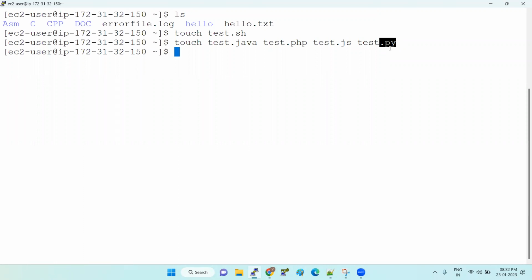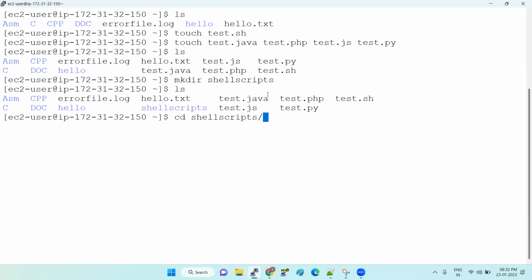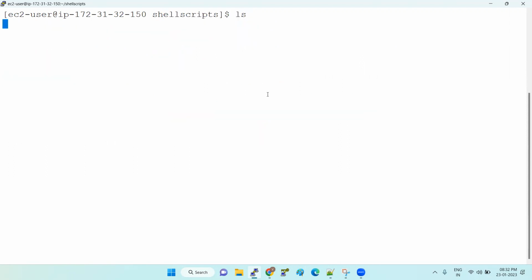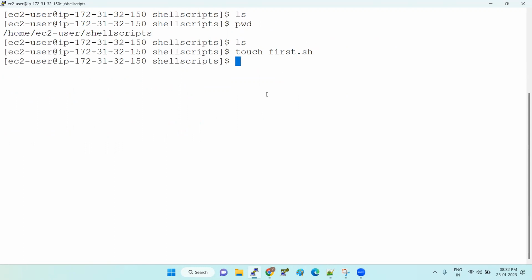Okay, so we can go with any type of extensions. Now I'm going to create one directory called shell scripts. ls, cd shell scripts. Okay, so I'm in the shell scripts directory. Now I'm going to create one file, that is first.sh.